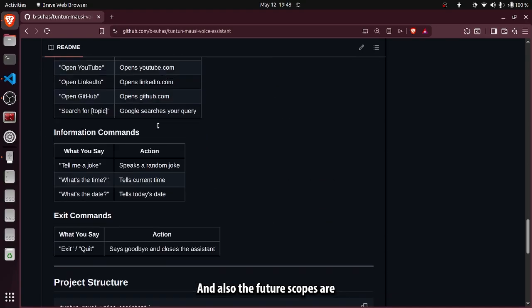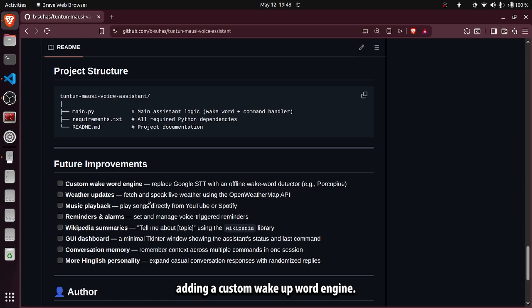The future scopes include adding a custom wake up word engine. Right now we are using Google STT, which is a bit slow, and sometimes you have to repeat what you're saying so that the voice assistant can understand you. Sometimes it's a headache. So in the future, we can make a custom engine for waking up words. We can add a weather update, music playback, reminders, and all these things. These are the future scopes of the project.